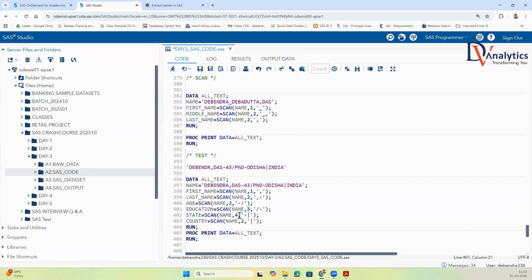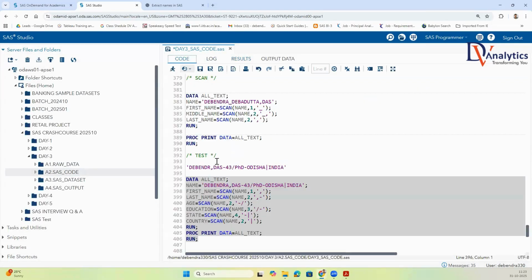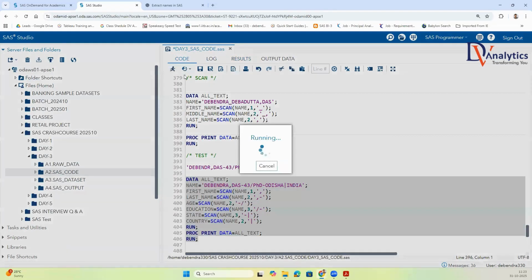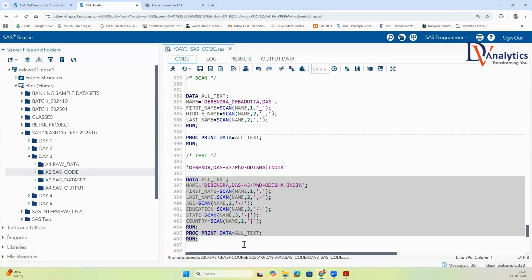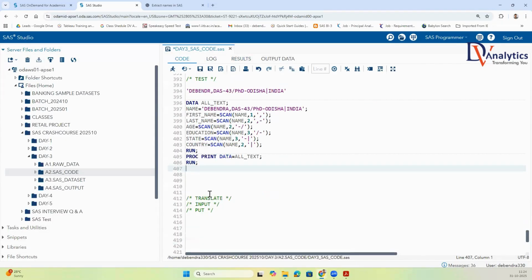So this education is coming, na? State, shall I write 4 to get my state? Is it coming as what? Shall I write 3? Is this coming? Yes, sir. So did you understand how to go for putting these? This is how we can go for scanning the data using the scan function, right?